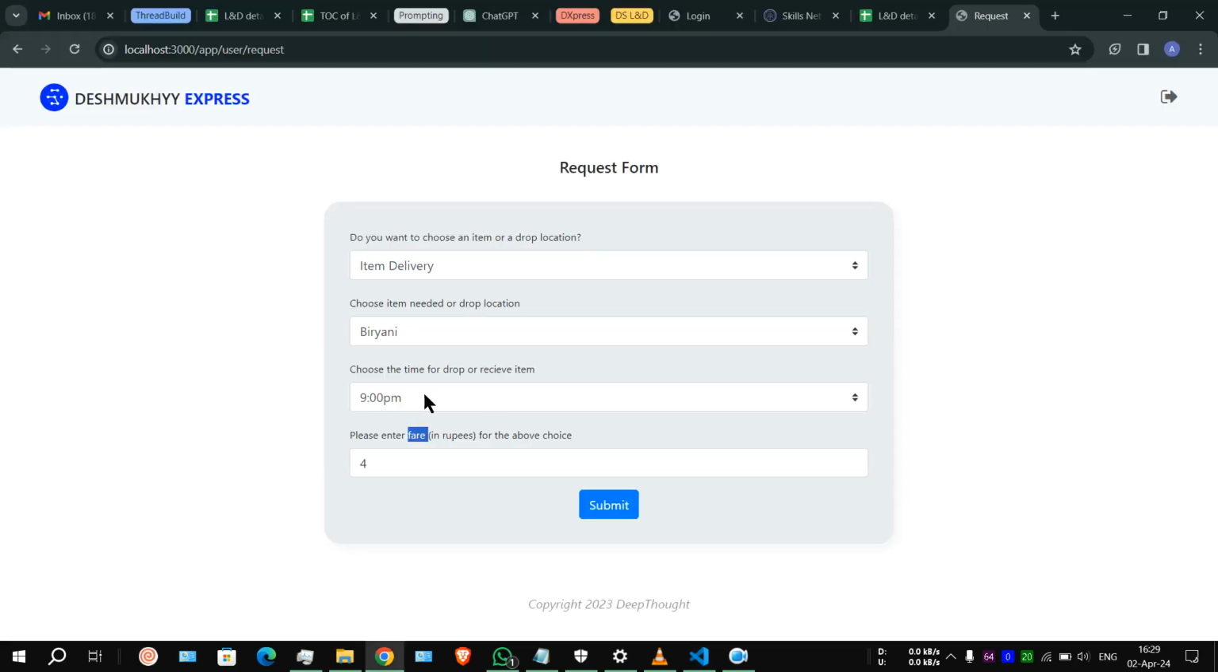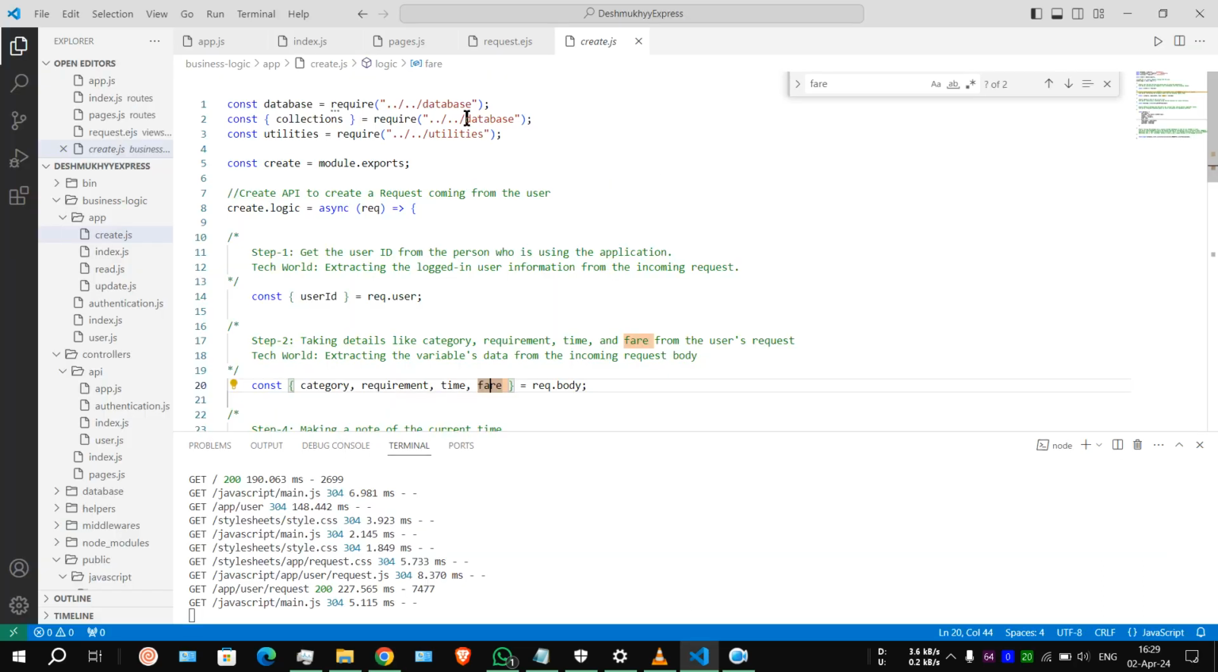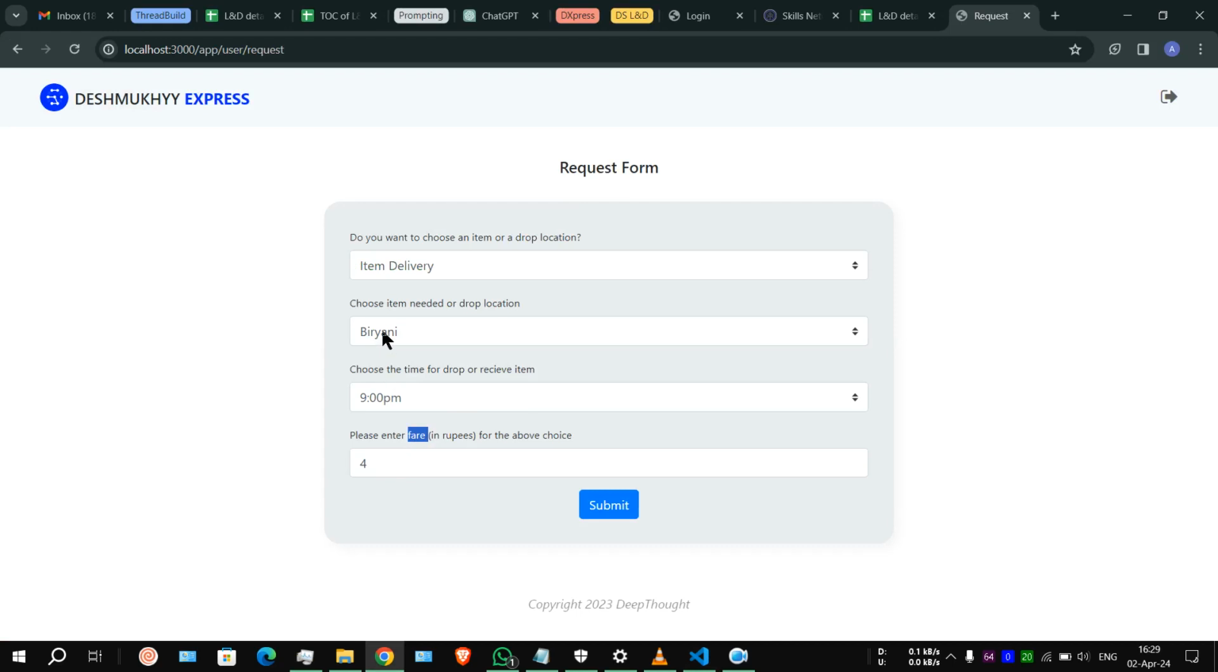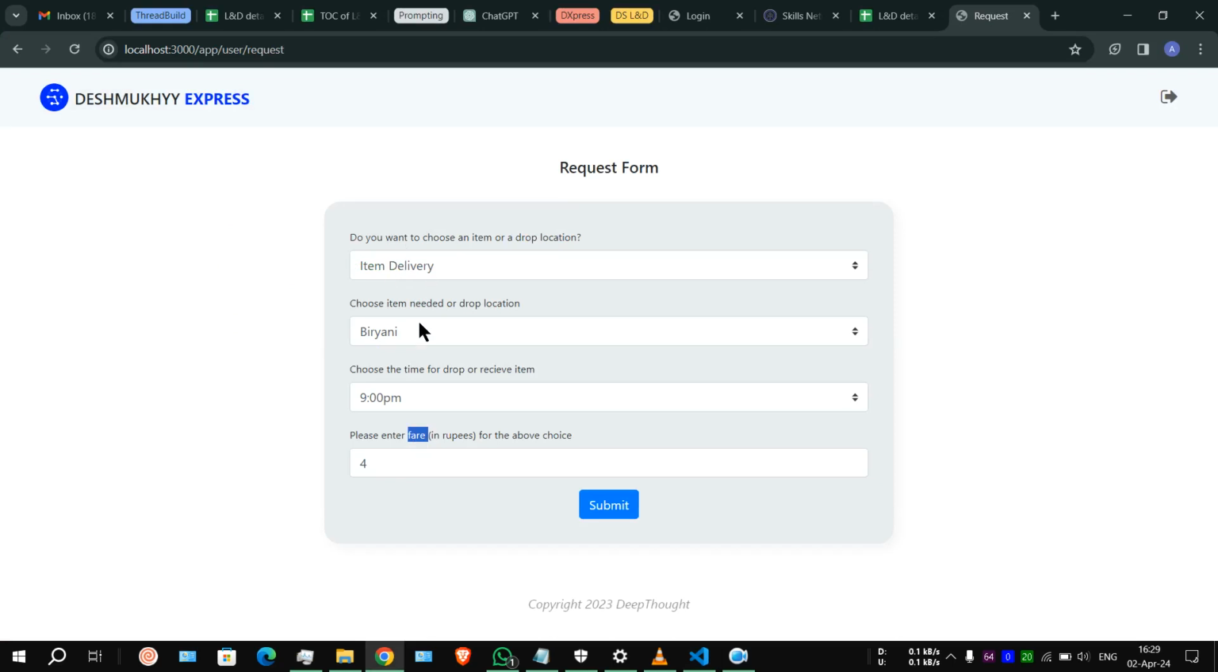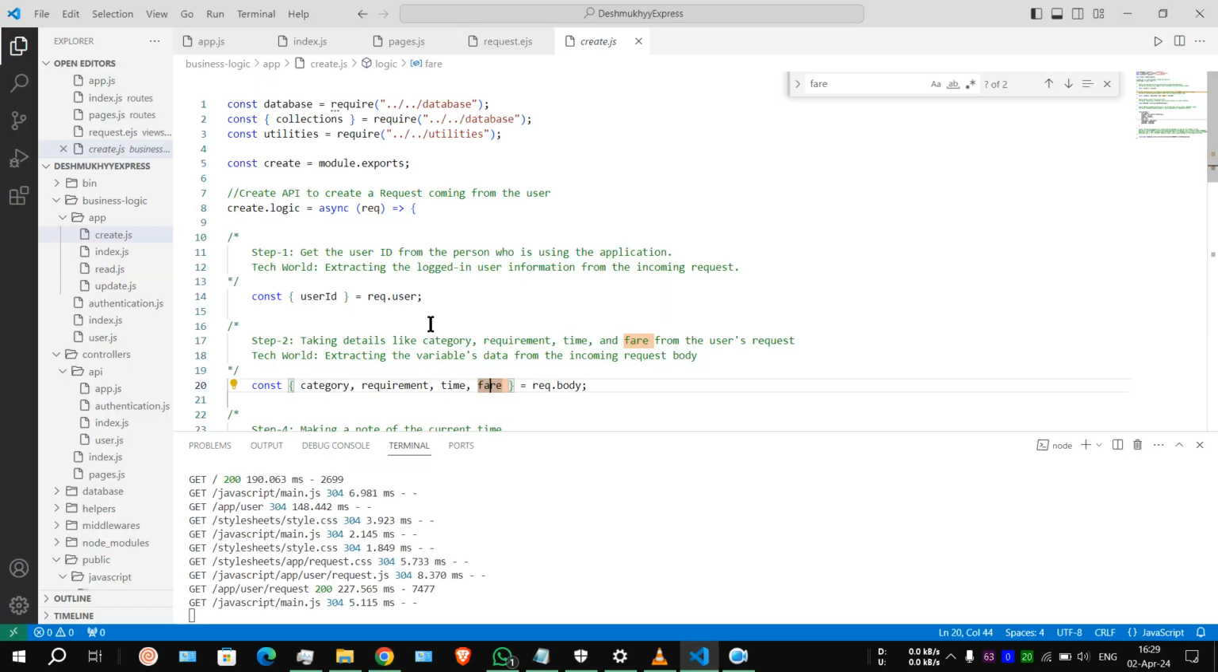So you can see here we have added, let's see here, category, requirement, time and fare. This is the category, this is the requirement, this is the time, and this is the fare. So what we have to do is add, after requirement, the quantity part. So let's just add it, the quantity.